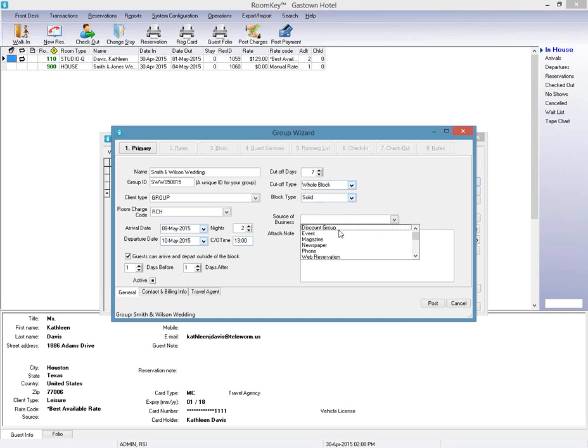And of course, you can enter in your source of business, discount group, and enter in a field under the attached note. Now, the attached note field is going to appear on any of your reservations that are booked with this group block. An example you might want to input is any billing instructions, such as guest to pay own charges. And you'll see here at the bottom, we also have a tab here for our contact and billing information.